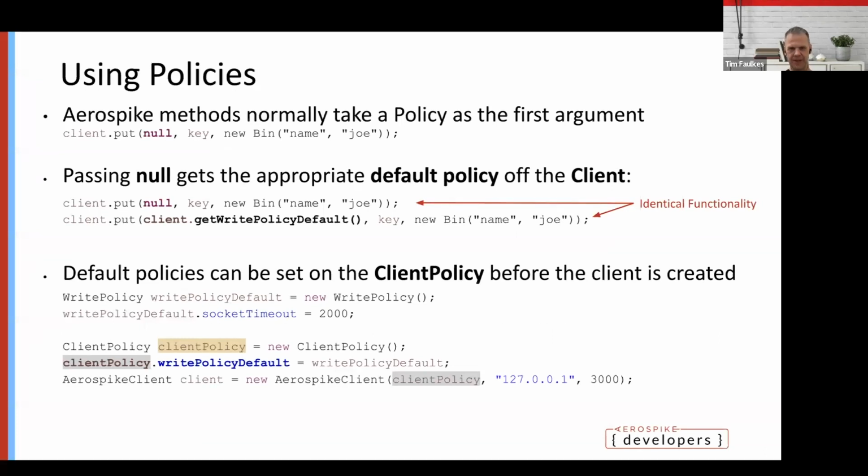All right, so policies are good. We've got these different options within the policies, and we need to set them. Now, I see a lot of people who do something like client.put, my policy is null, takes a key, and I'm putting some information. So a simple write to the database. What's the problem with this? Well, null says I am going to go and get the default off the server.